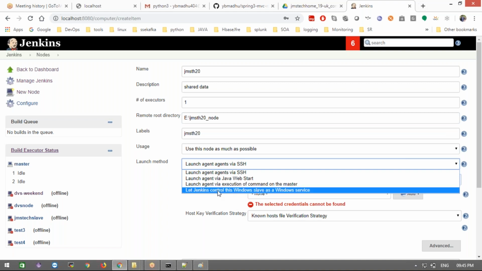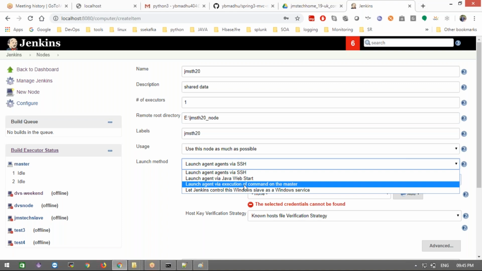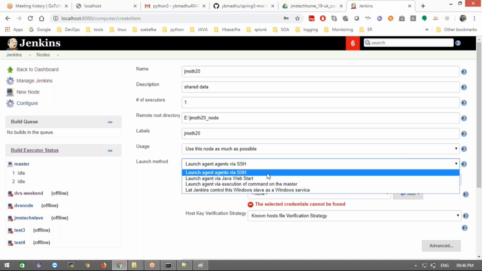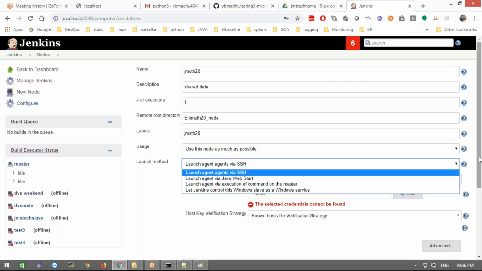If it is Windows, you see an agent and the execution master command. If you're not seeing the Launch agent via Java Web Start option, it won't appear. This is the way we start agents in real time also, sometimes. Now I'm going to use Launch agent via Java Web Start. How to use this? If you don't see this option here, you need to enable it.